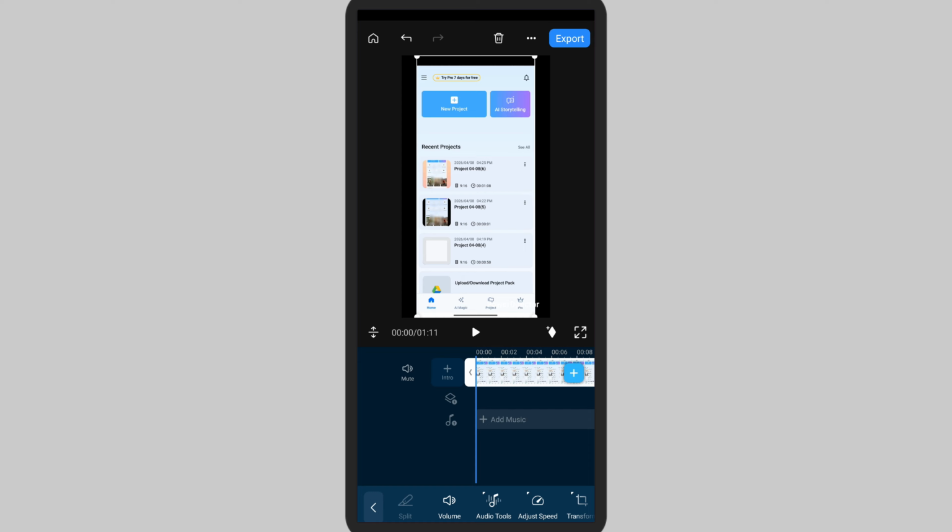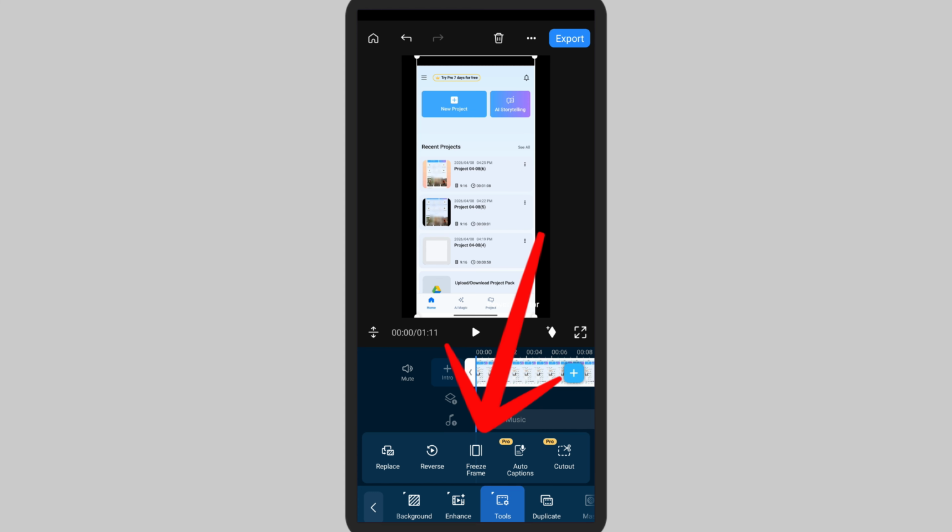Now select the clip that you want to edit. So here on the bottom, you can find different tools available. Simply swipe right until you find tools. Tap on tools and here select freeze frame.